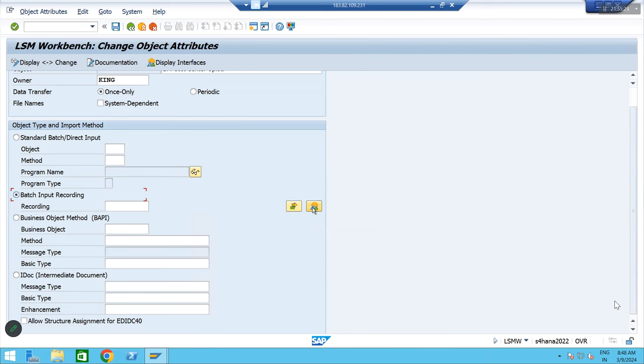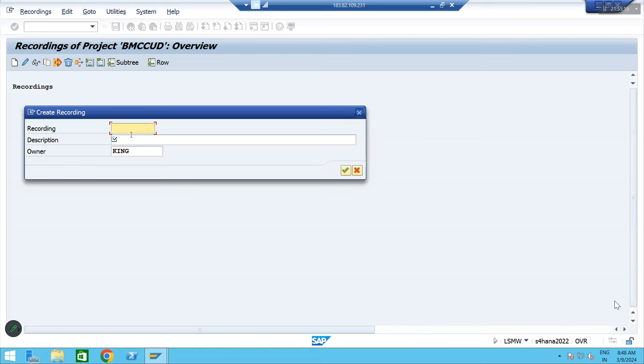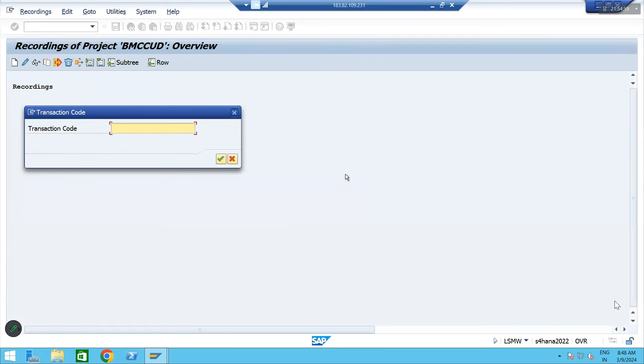Which fields you want? Then here you can record. For example, click on your record overview. Here, recording overview. And click on your create. And set up here any name and write the description. Example, BM cost center upload, and click on your okay. Now it will ask for the transaction, everyone.